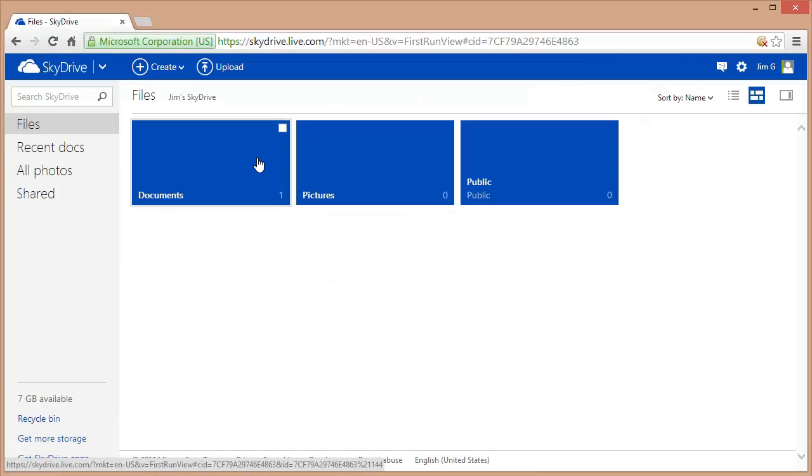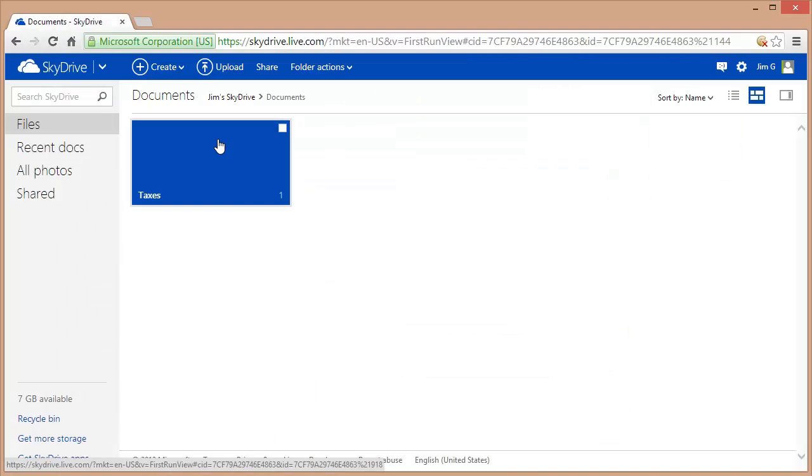On the SkyDrive inside of the Documents folder, I now have something. Let's open it up and see what it is, and it's a folder called Taxes. And if I go inside of there, there's the folder for old returns. And now any files that I put in there are automatically going to show up on the cloud on my SkyDrive, and they'll be available on any device that's connected to that cloud service.